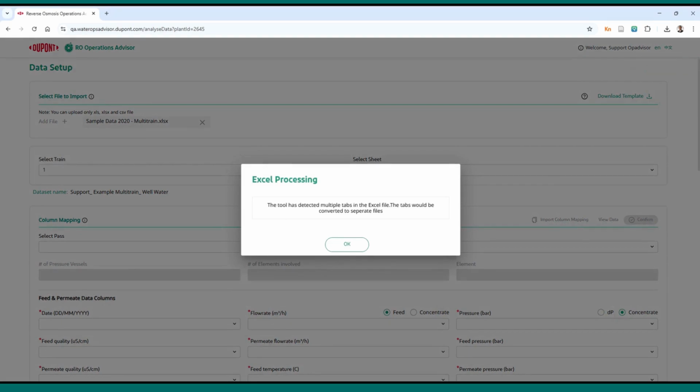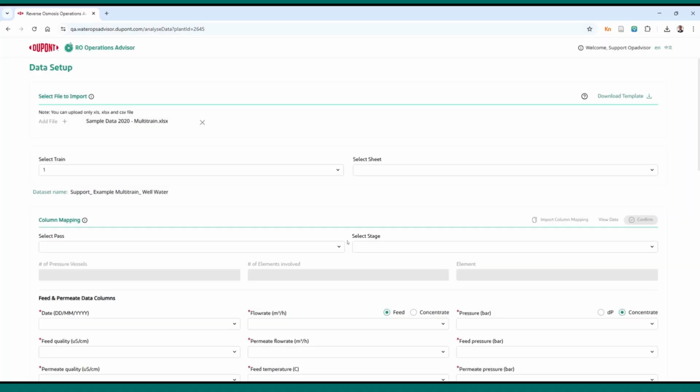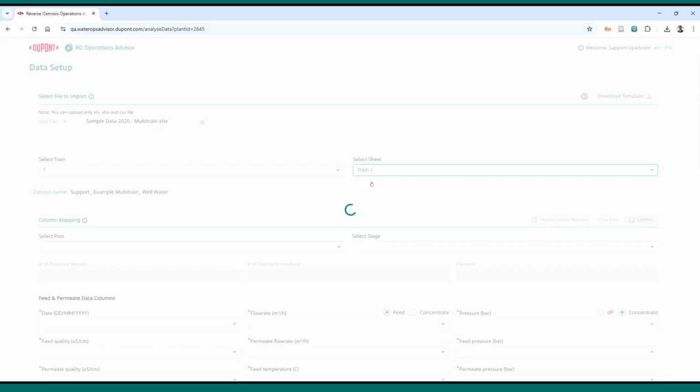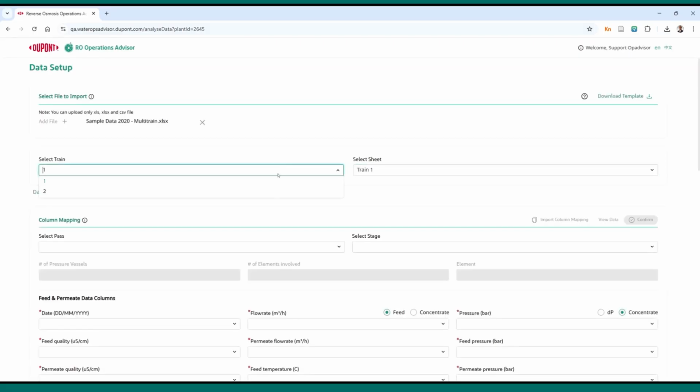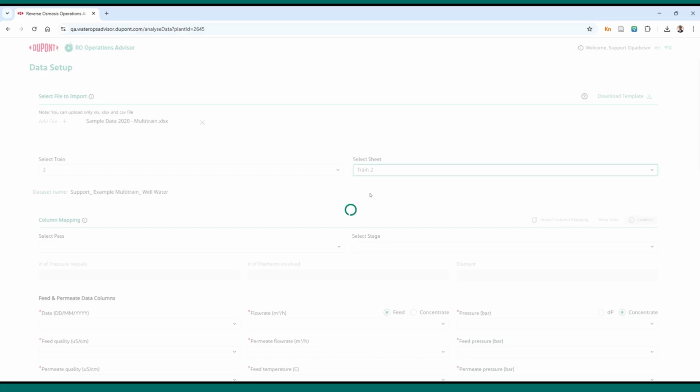What we'll do is that it will take each tab and create separate files for processing. Click OK. And then here I'll tell our operations advisor which tab to consider. So set train 1 will take the tab train 1, and train 2 will take the tab called train 2.